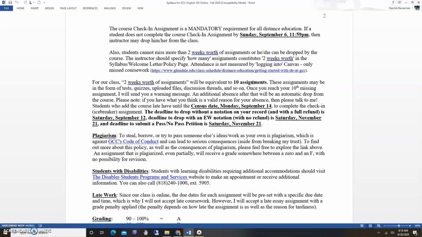You'll see as you go along that my assignments are typically 5 to 10 points. 5 for ones that are shorter, they require less time. 10 for the ones that require a little bit more time to complete. So each 5-point assignment counts as one. Once you get to like 9 missing assignments, I'm probably going to send you a message. I will get very busy this semester, but I'll be on top of it.